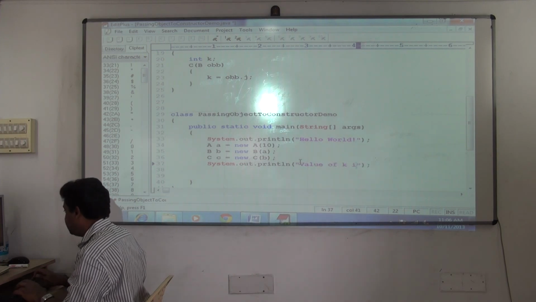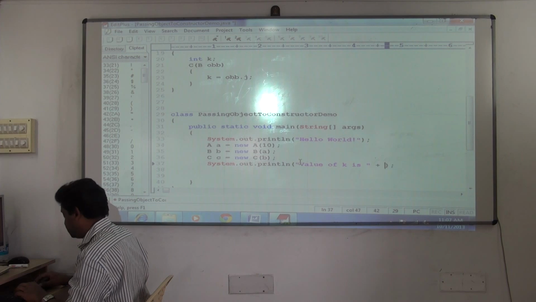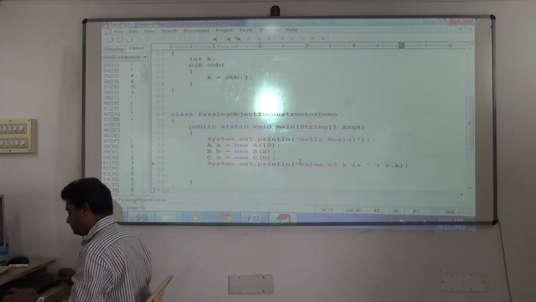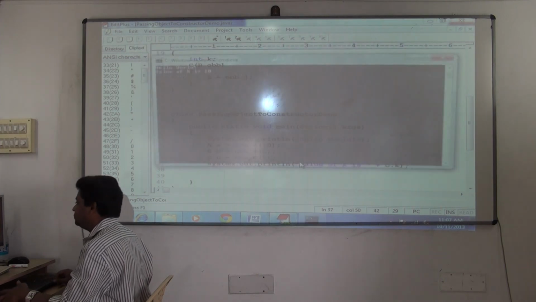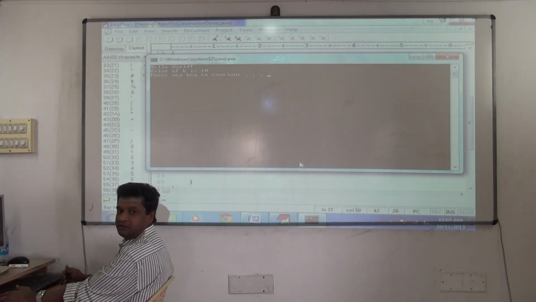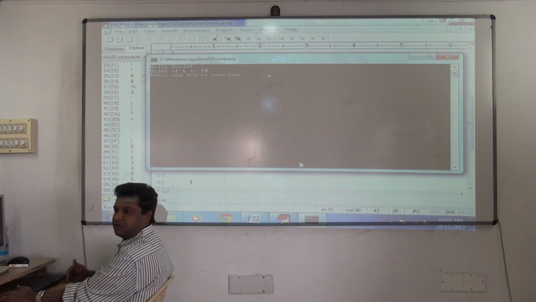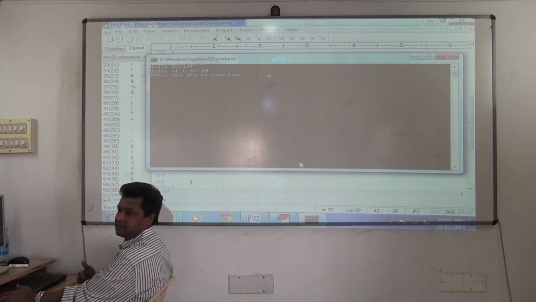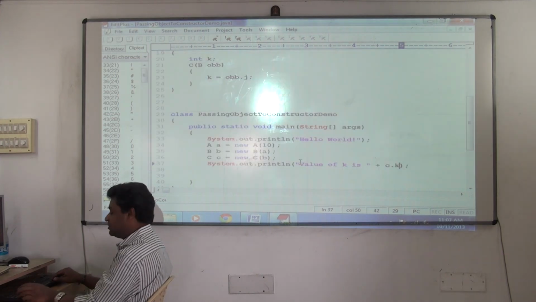Value of K is plus C dot K, finished. Perfect now. So to create an object of one class, you use an object of another class. The constructor of C needs a B object. The constructor of B needs an A object, like this. So this is one concept.